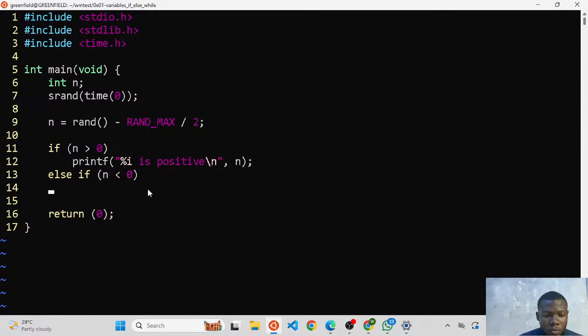And then what do we do? We do another printf here. And what do we say? We want to say a placeholder is negative, right? This is supposed to be the negative part, and we still need to do our new line, so it just looks good. And we put the variable n. Yeah, so that's that for that.